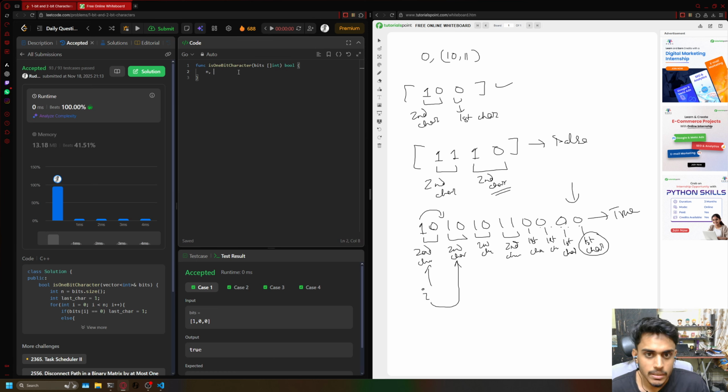So same thing, let's initialize n and my last character as len of bits and 1. Then I will have a for loop: i is 0, i less than n, i plus plus. In the end I just need to check whether the last character is equal to 1 or not. Now I will check if bits of i is equal to 0. If it is 0, then I will update my last character to 1. So I got a last character.